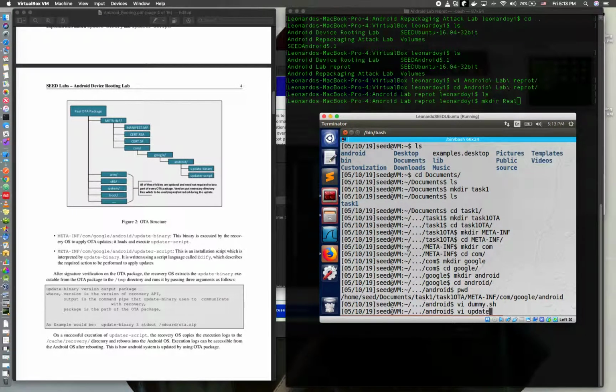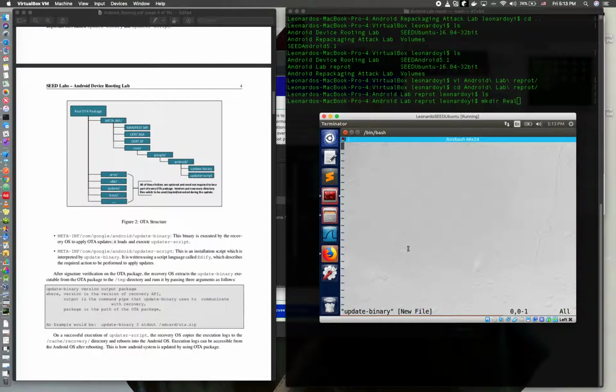Not when the OTA package is run. We probably want to put the code running before the Android system initialized. So we need to find where the system initial is located.